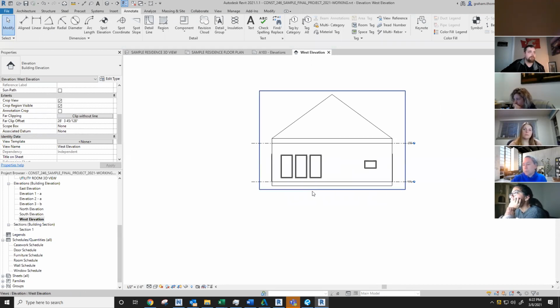Yep, no problem. Again, this is going to be something that you're going to see in almost every view. So whether it be a floor plan, an elevation, a section view, or even a 3D view, if you've got some major extents on something, make sure that you're cropping your views when we put them on sheets.